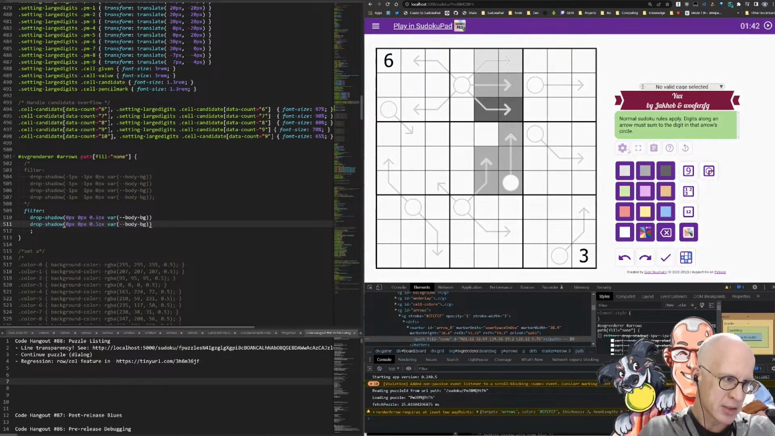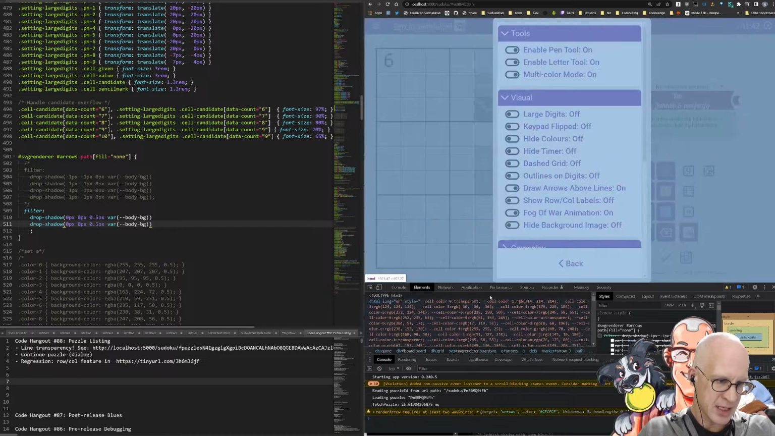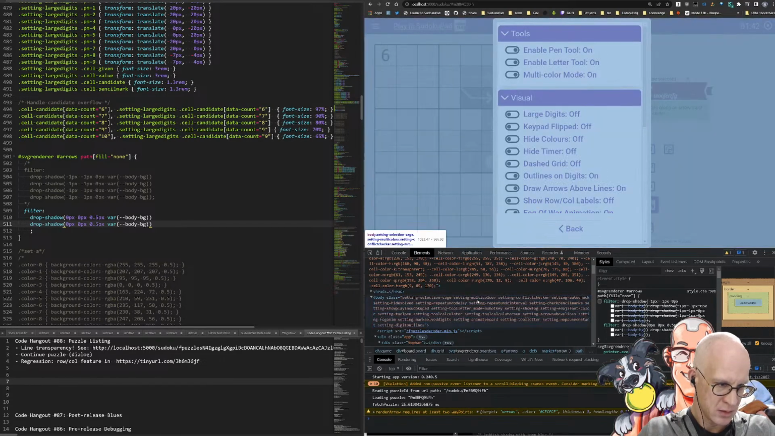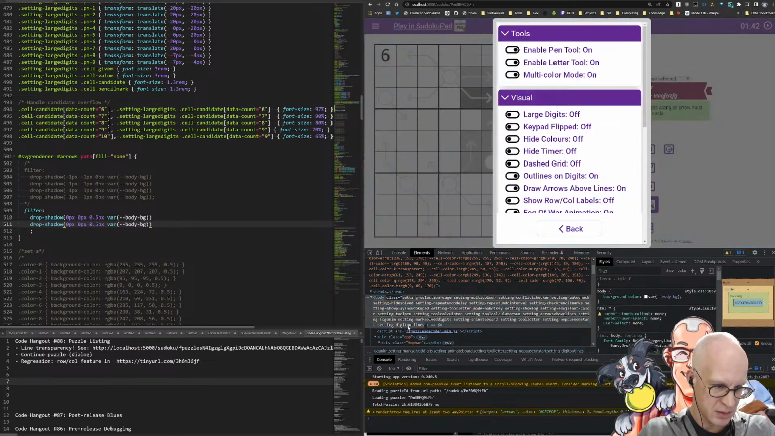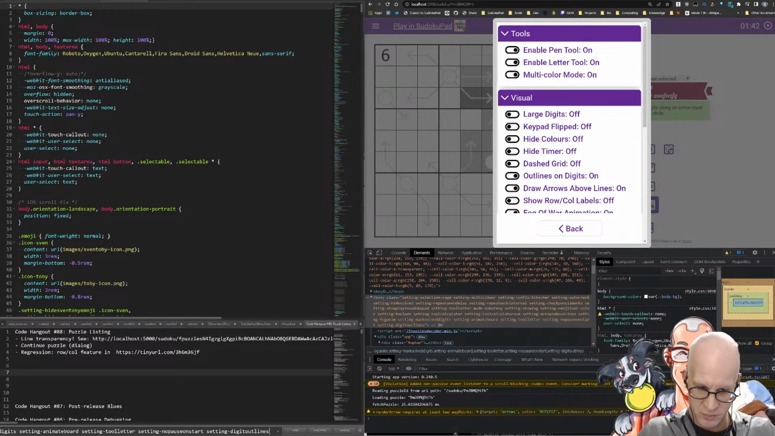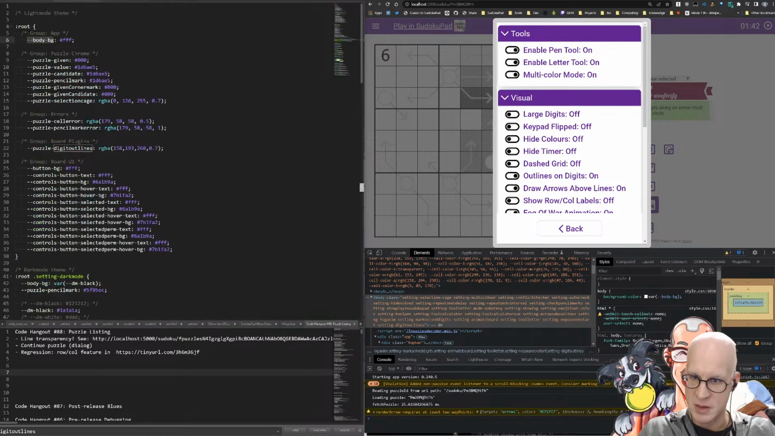This outline effect definitely makes them better to see. Now, I currently have an outline effect for outlines on digits. Let's see which setting that affects. One sec. Outlines on digits. Digit outlines, right? Let's just search. So we have these here on 466.